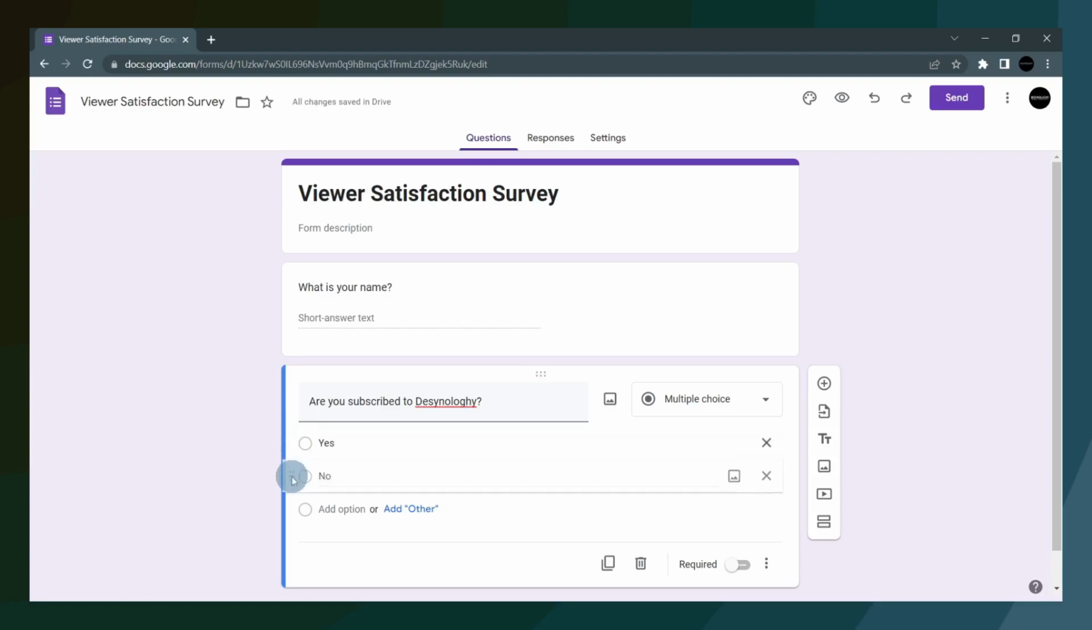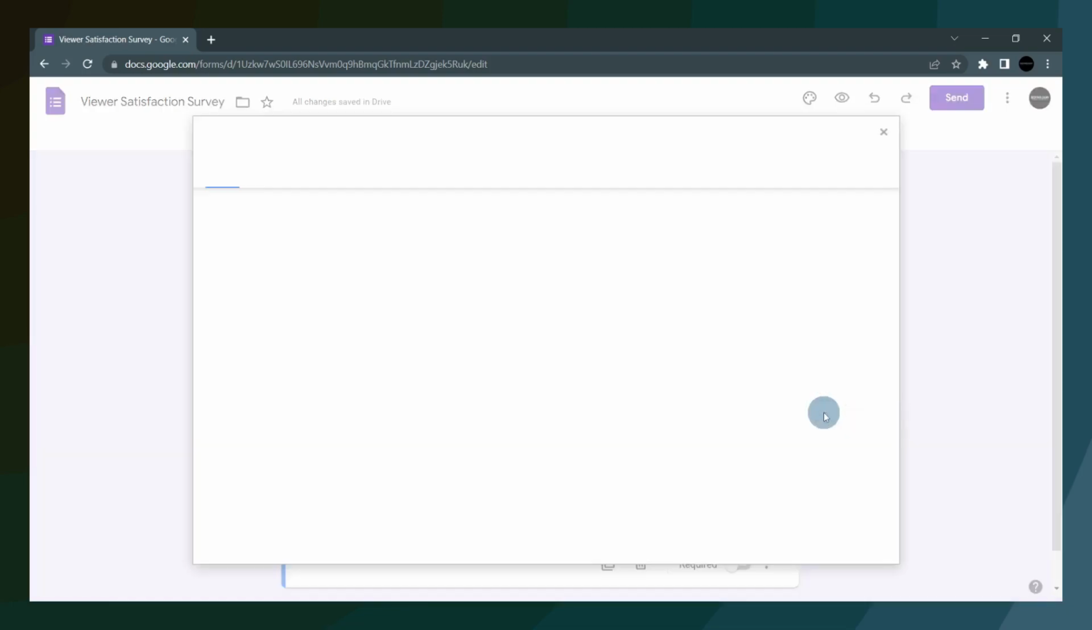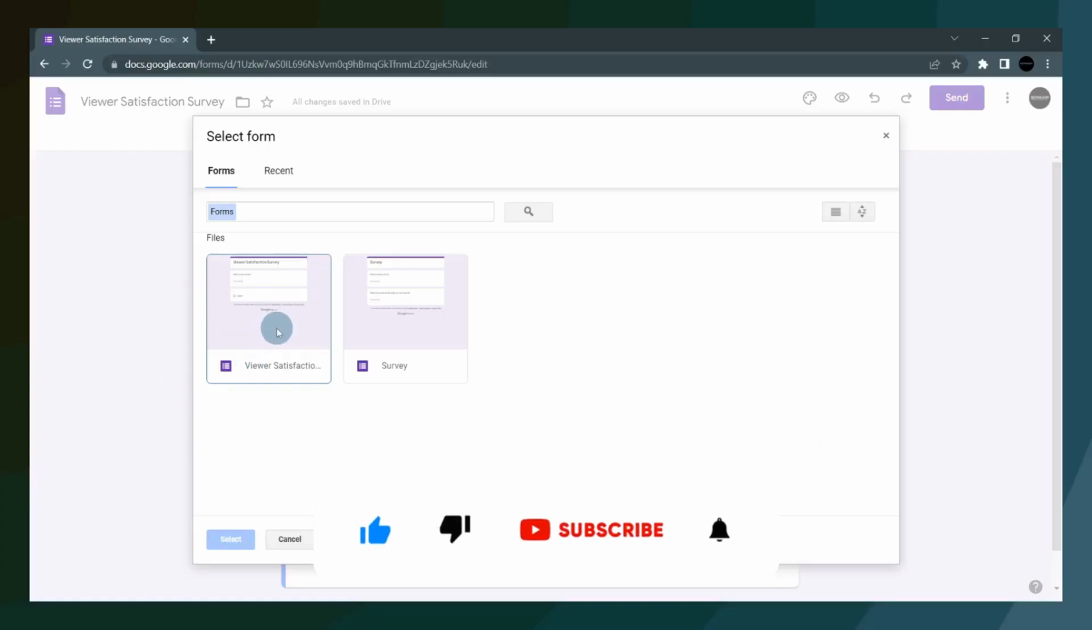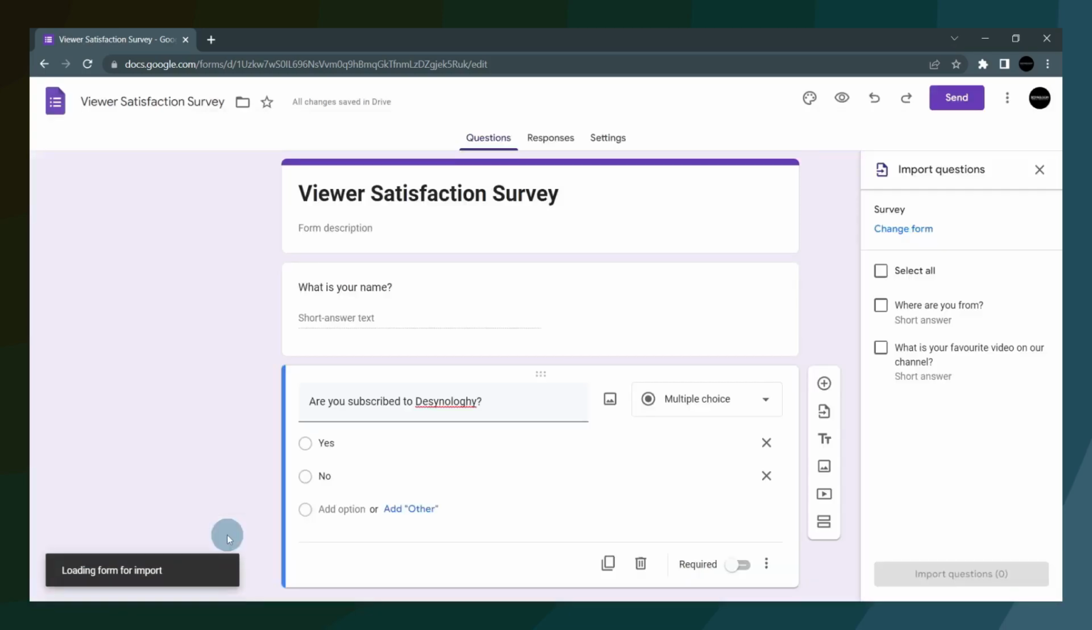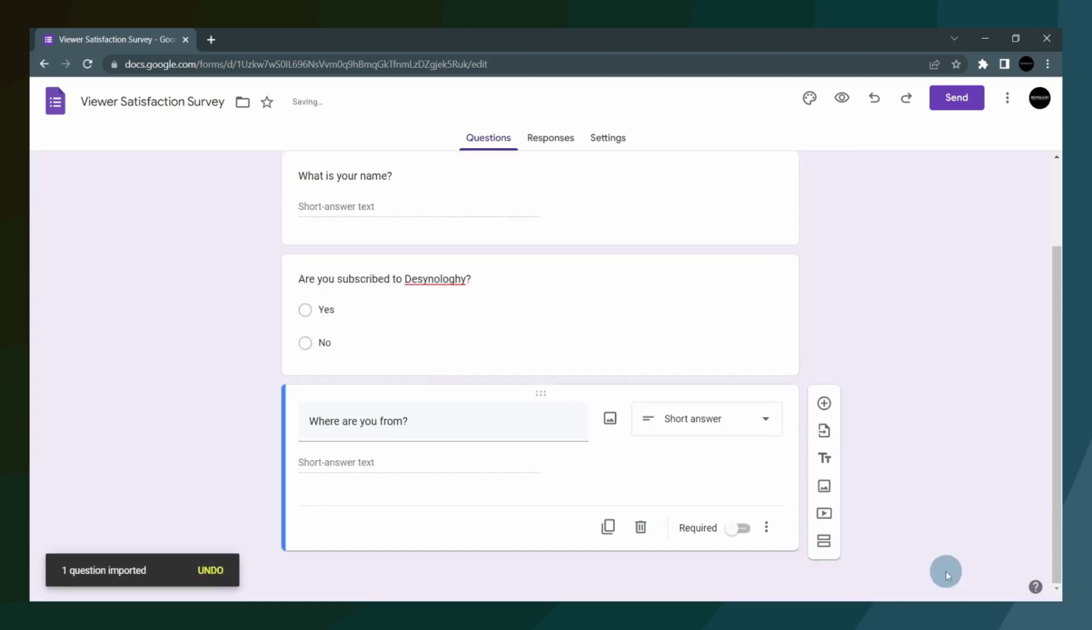You can import a question by using this button. It will show all the forms you currently have. I'm using this form called Survey. On the right side, you can see all the questions in that form. You can select it by simply clicking on it and pressing the Import button. As you can see, our question is added instantly to our form.